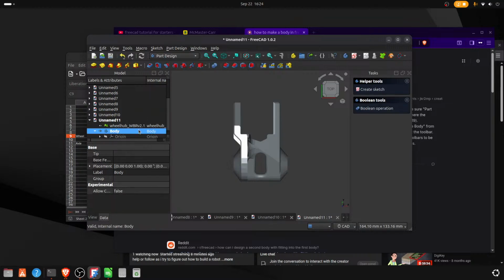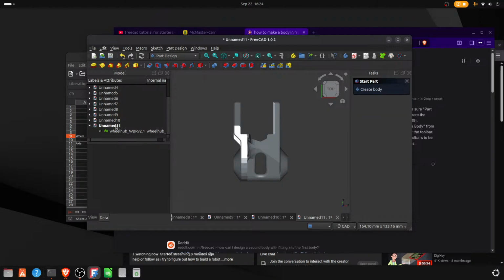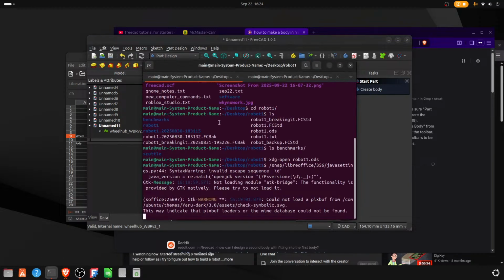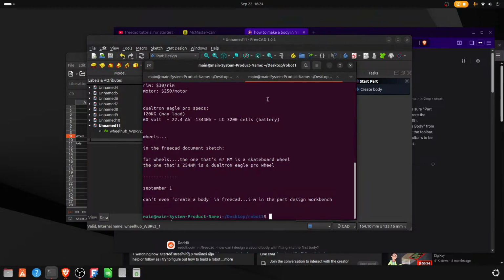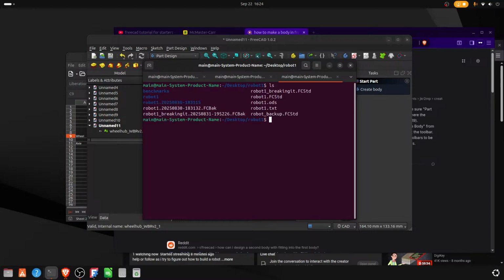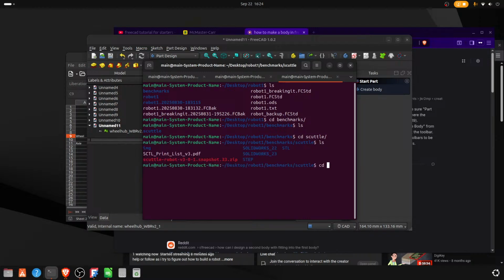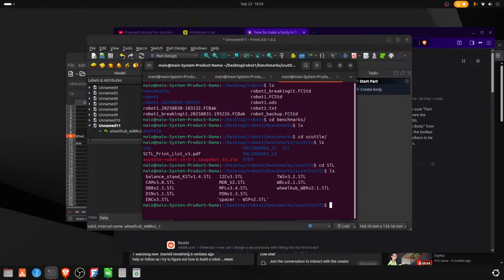Create a body. Interesting. Alright, it just created a body right there. Can I delete that? I guess I can. Did that delete what else I wanted? Let's see if there's robot1. We'll CD into benchmarks, CD into scuttle, CD into STL, and I want to list the number of STL files. How do you do that?